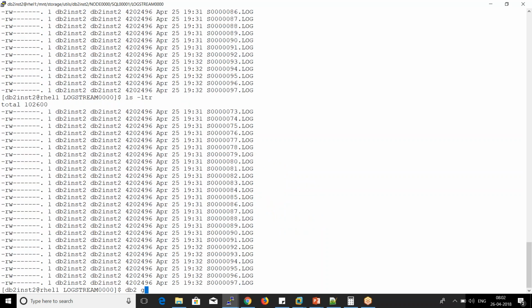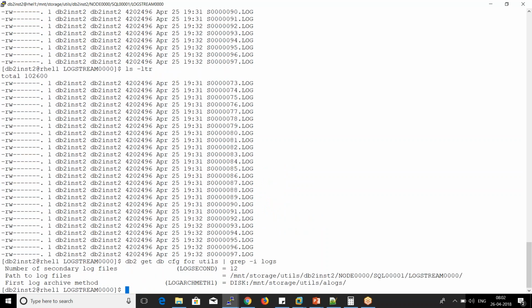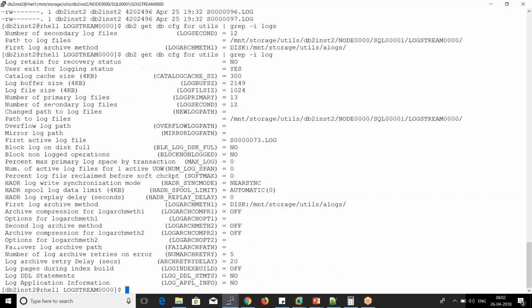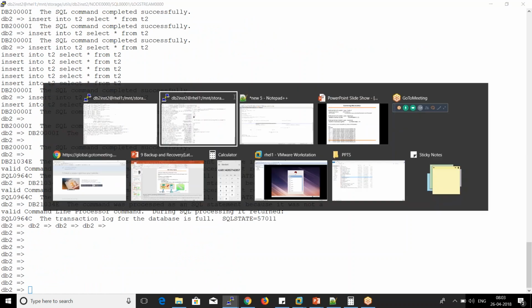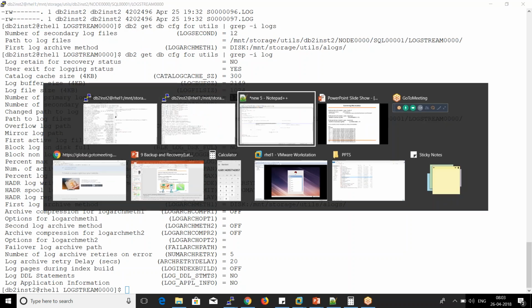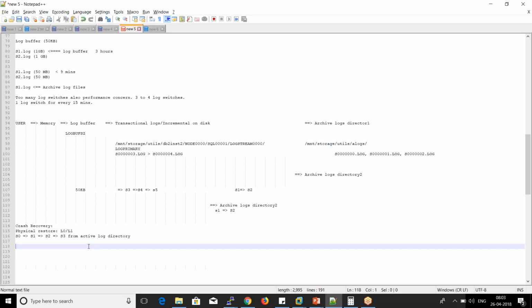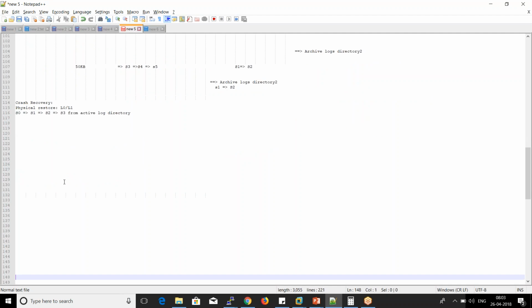For this, you need to understand db config for the database name, grep -i logs. Just search for log. We learned about these primary logs, right? 13, right? Now let's start from here.